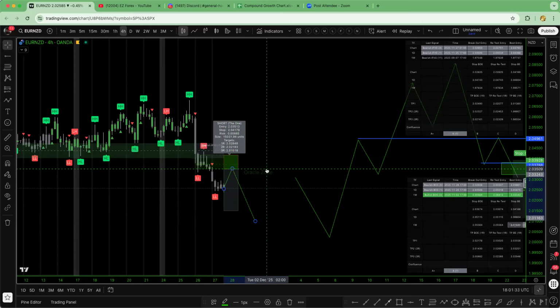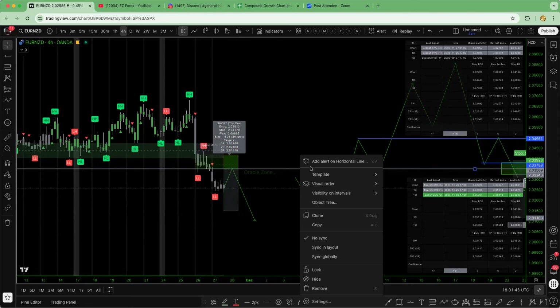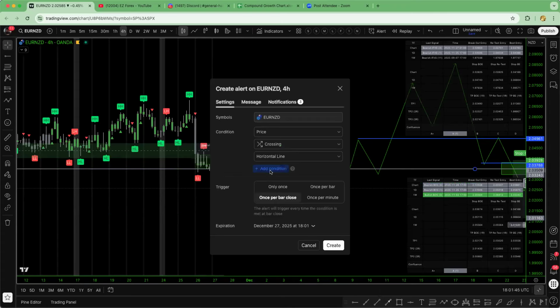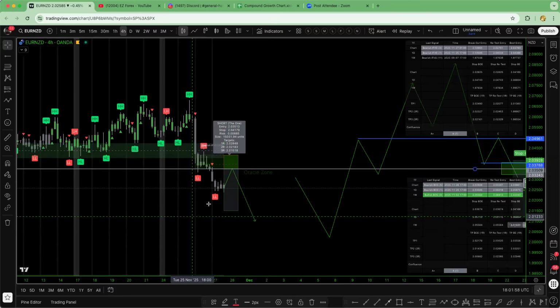What you can easily do, remember the OZ zone is already there from the beginning of the day. You can literally just do this, people. Put a horizontal line at the bottom of the OZ zone because it's a sell trade, and you can just add an alert. So when it goes there, you get your alert, and then boom. As soon as the price goes there, this will appear. Do you understand? It literally will appear.